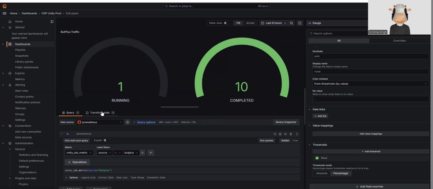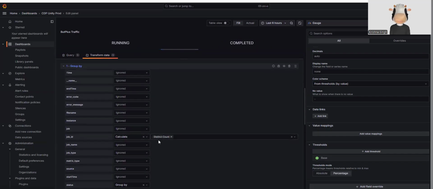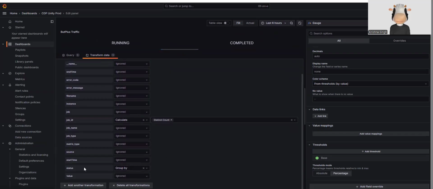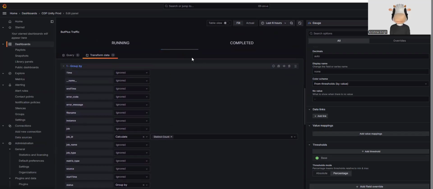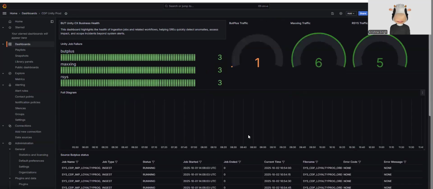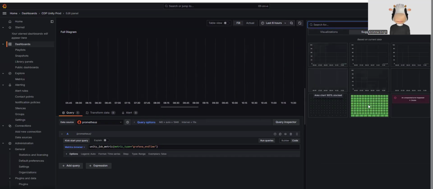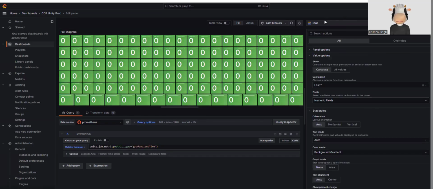Here you can see the transformation. I have used transformation for calculating distinct job ID, grouping with the status. So like that, you have infinite options that you can explore and you can change your dashboard. For me, I just wanted to set up a simple dashboard. Like here, just to show you, right now it is not displaying any data. This is time series. If you want to change, you can change.